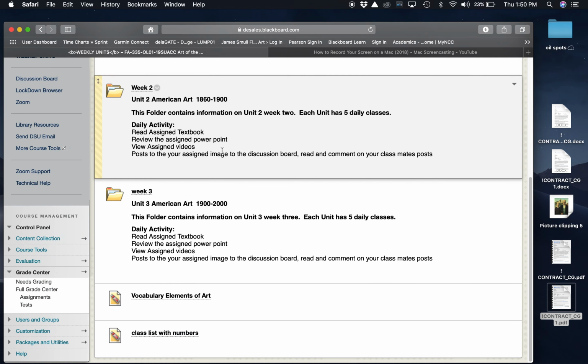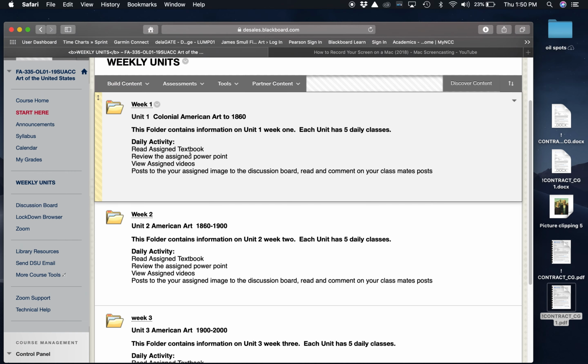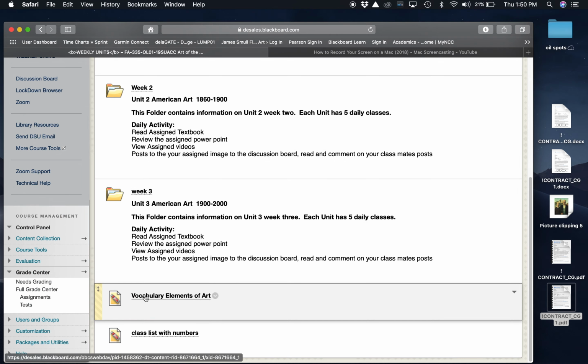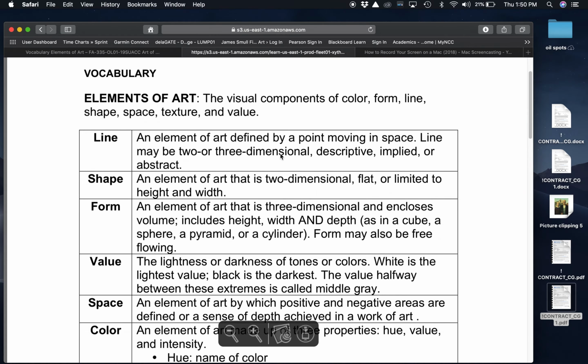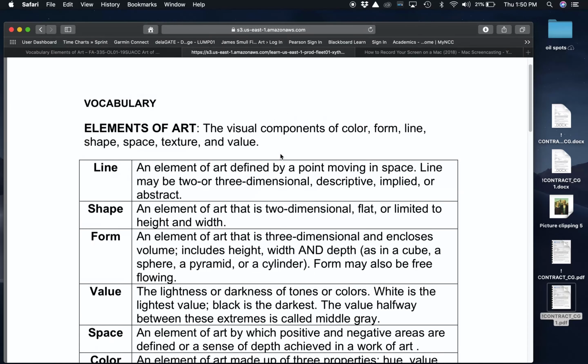So under weekly units, you'll see that I've broken the course down into the 3 weeks that we have, and I have highlighted here on the front part of the folder what exactly we're going to be doing for each of these 3 weeks. So the basic procedure is going to be read the assigned textbook, review the assigned PowerPoint, view any of the assigned videos, and then post into the discussion board.